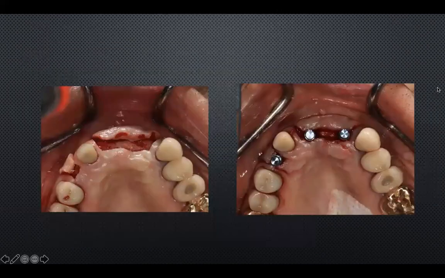And then you move, you do the guide, and you do the surgery. So again here, the screw access hole is going to be in the cingulum area for an anterior bridge. So this will cut down the surgery time. You can go with a very minimal flap, and the procedure is going to be almost flawless.